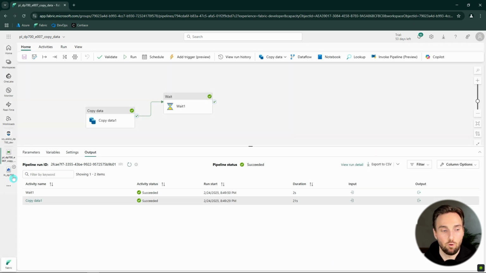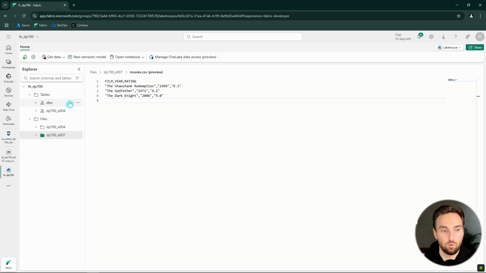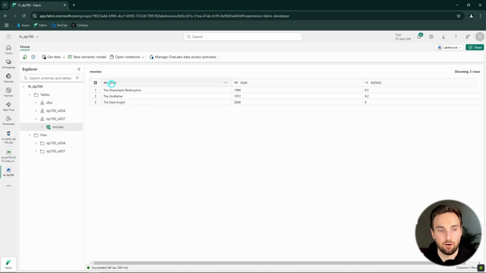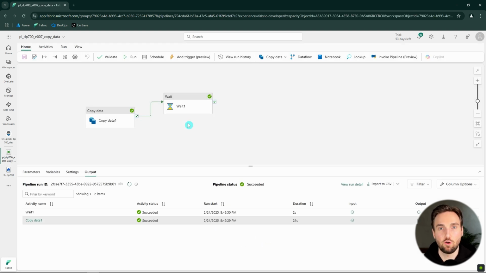And now we could actually go to our lakehouse, and here we could see probably a new schema if we refresh our schemas here, and there we should have a table, and here we have that movies table. And in the movies table we should have the same data that we had in that CSV file. And here we have our data, so we can see that we have exactly the same data we had in the CSV file, but we can see that those data types have now changed, so only the film column is a string.